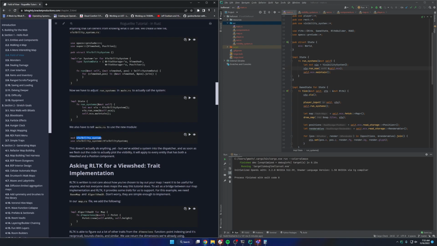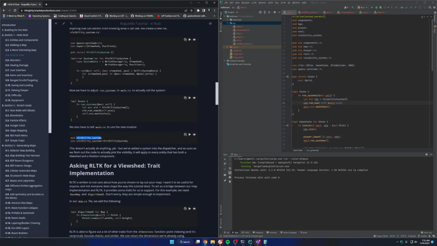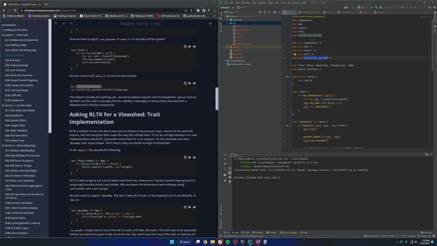Okay. We also have to tell main.rs how to use the new module. This doesn't actually do anything yet, but we've added a system into the dispatcher, and as soon as we flesh out the code to actually plot visibility, it will apply. Okay, so I've already done this. This doesn't actually do anything, but it will apply to every entity that has both a viewshed and a position component. Okay, yeah, that's fine.